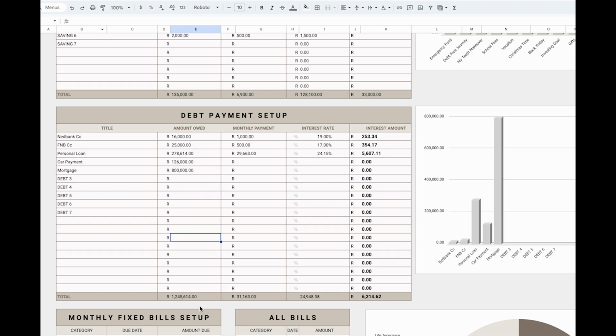Okay, so now you know that in total your debt is 1.2 million. This is the monthly payment that I do. So let's say, for example, for the car, you're paying 3,500 Rand a month, and the interest rate for the car is 11%. Okay, now that's fixed. So now you can see that 1,155 is going into the interest. So only 2,444 Rand is going to the car.